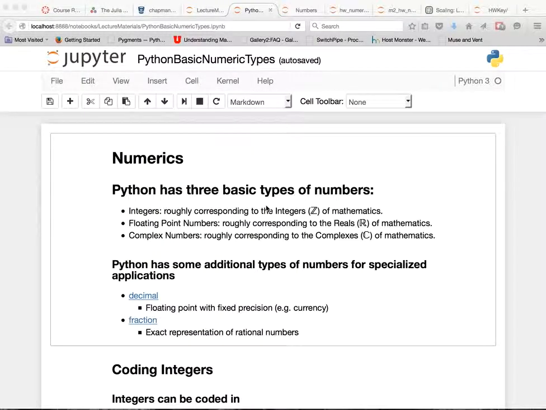Let's get into a little more detail about numbers in Python. As I said in the previous video, Python has three basic types of numbers: integers, floating point numbers, which correspond to the reals of mathematics, and complex numbers, which roughly correspond to the complex numbers of mathematics. Again, just a reminder that these sets of numbers in reality are infinite, and we do not have infinite representation in Python. There are some additional types of numbers for specialized applications.